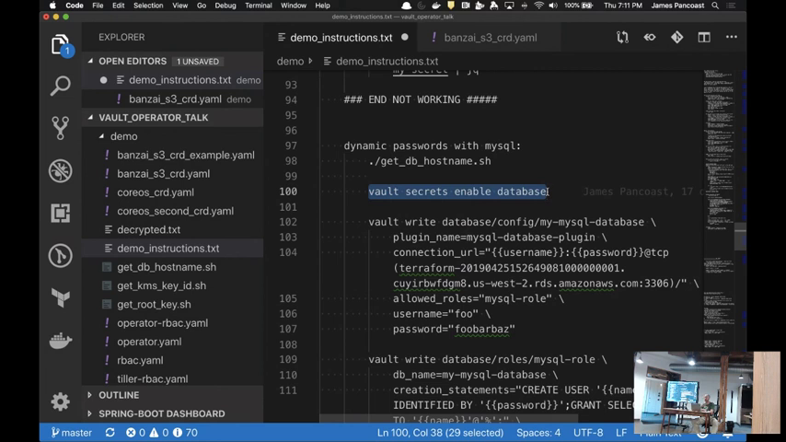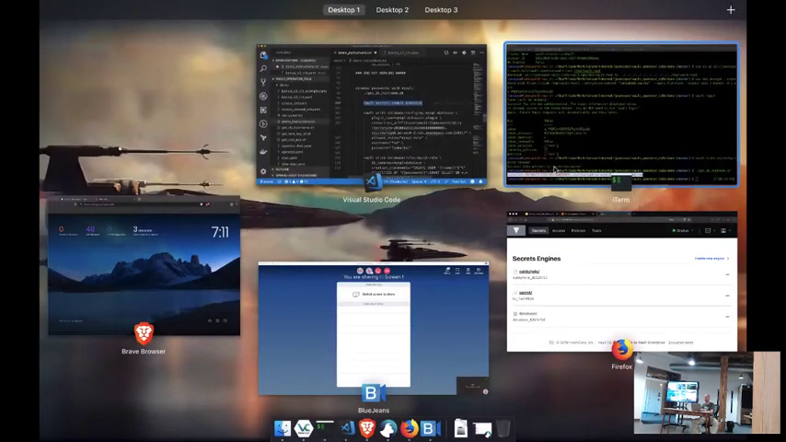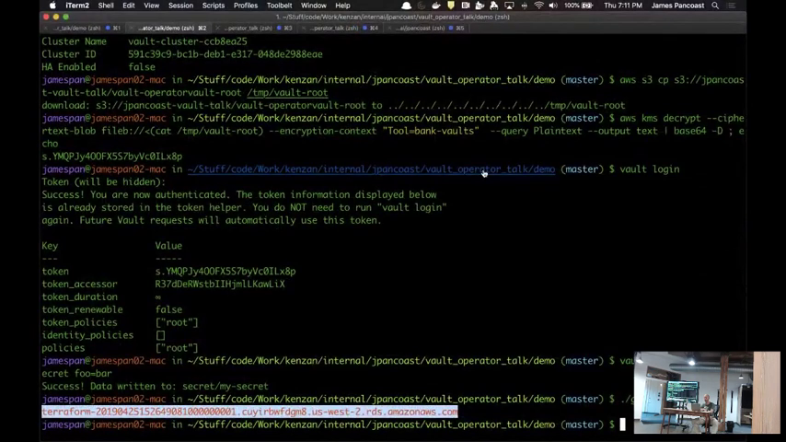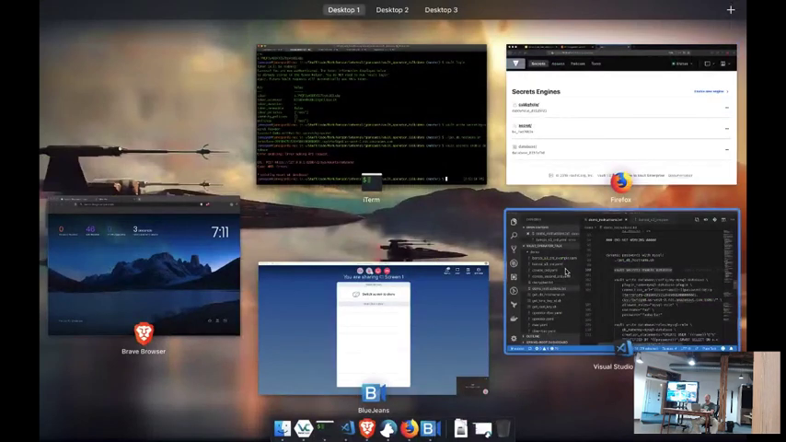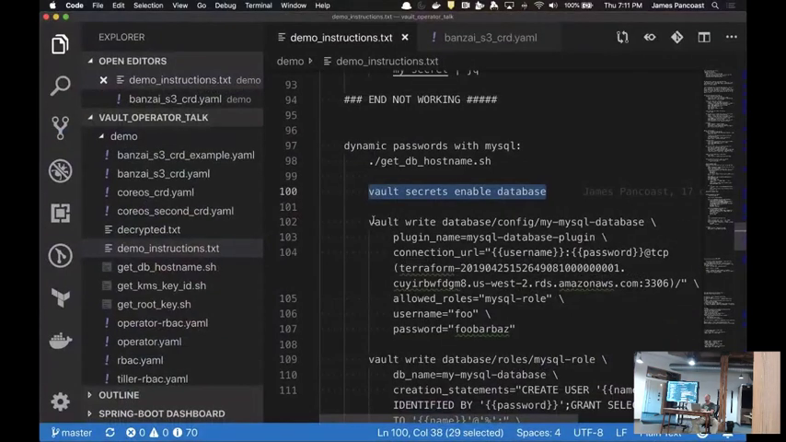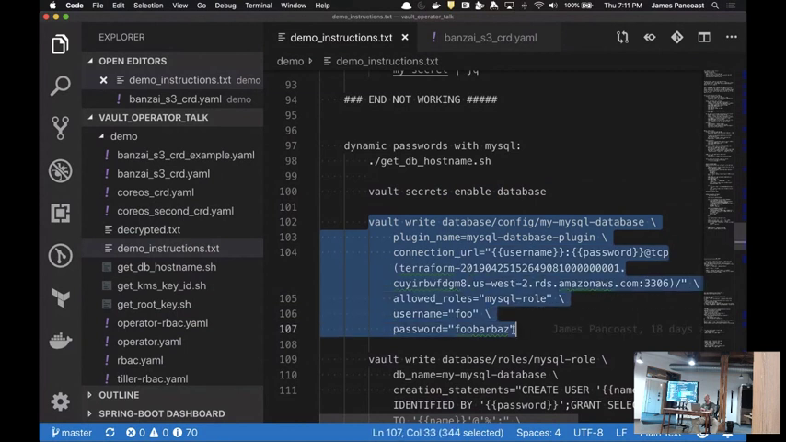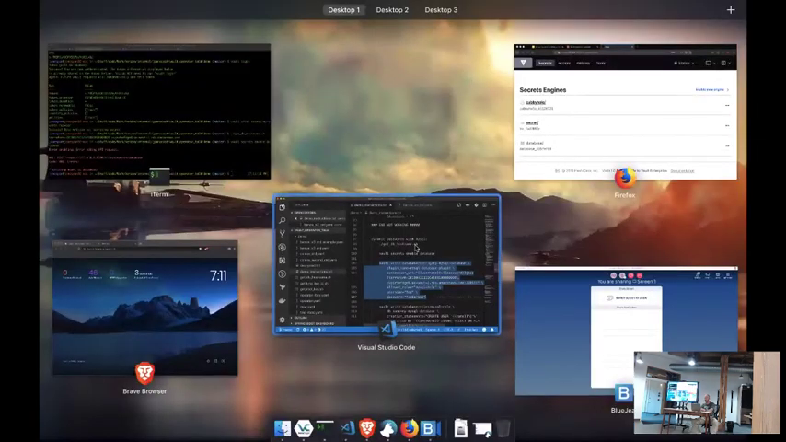In this case, we're enabling a database store, so I have to enable it first. So it says it's already there because I did that earlier in the day. So it's already there at database. Let me see if this works. So this may or may not exist already.